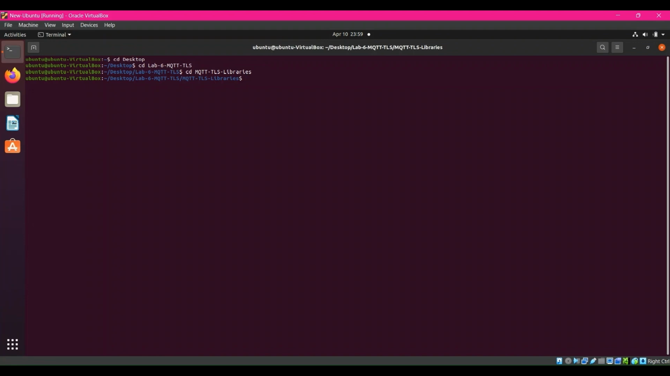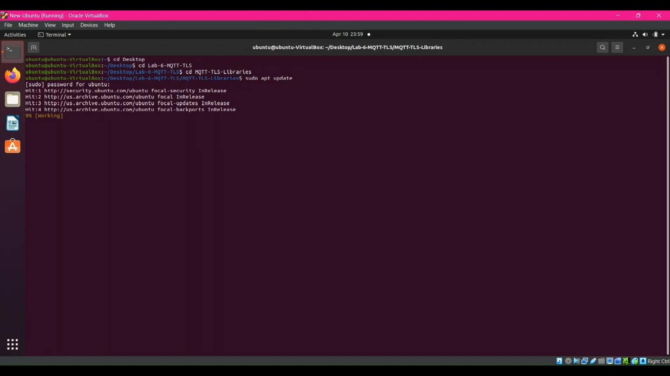Okay, so I'm going to install about 5 .deb files. But first, I'm going to update the package list so the system knows exactly what the latest version is. So sudo apt update. Okay, so everything should be upgraded.